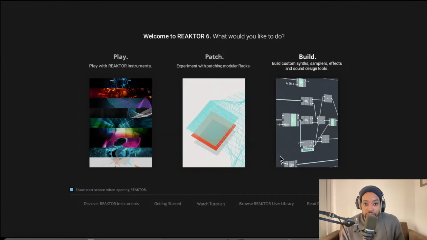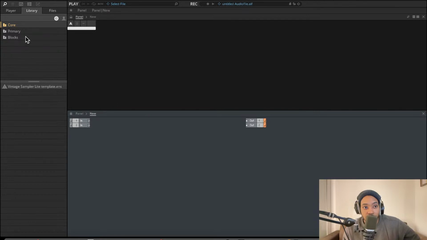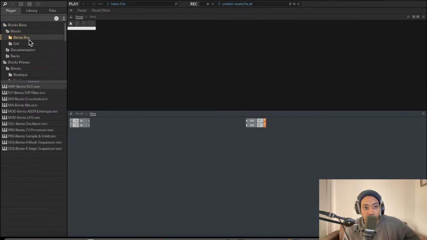So I'm going to open up my edition of Reaktor, and when you open that up, we're going to have different sections. One is the play section, one is the patch section, one is the build section. Today we're going to be jumping into the build section because this will allow us to build out our full modular synth from scratch. So I'm going to jump in there, and then I'm going to go to the player section and the Bento Box collection. These are basically a collection of basic blocks which we'll be using to drag in that are pre-built to connect our modules up. So we're going to need some utility modules and some Bento Box modules.